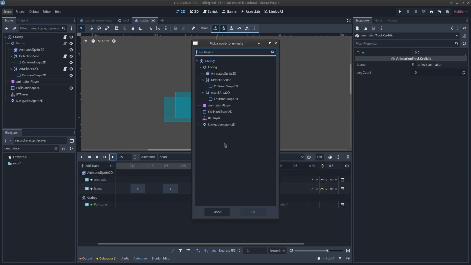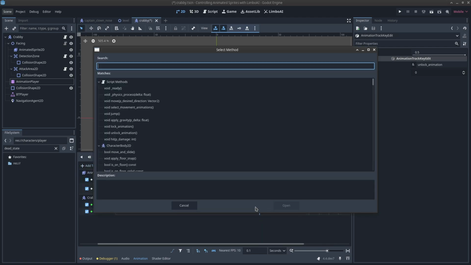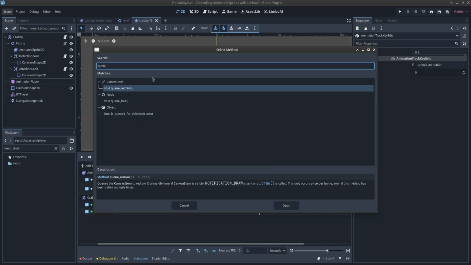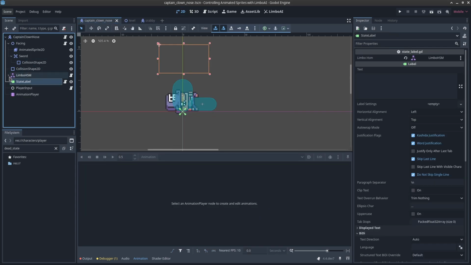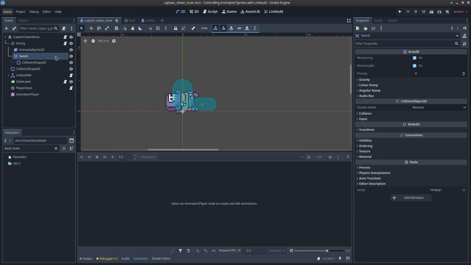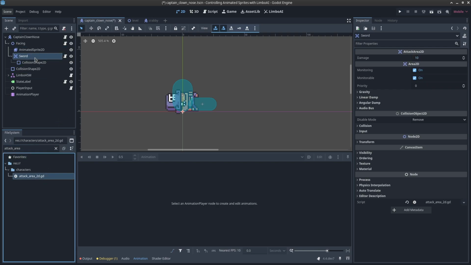And then let's do a call method on Krabby. We're going to free here. So queue free. Hit play, and that should mostly be working. We just need to have the attack. So we have the sword collider here. Let's add in the attack script. So attack area 2D, drag and drop that to here.